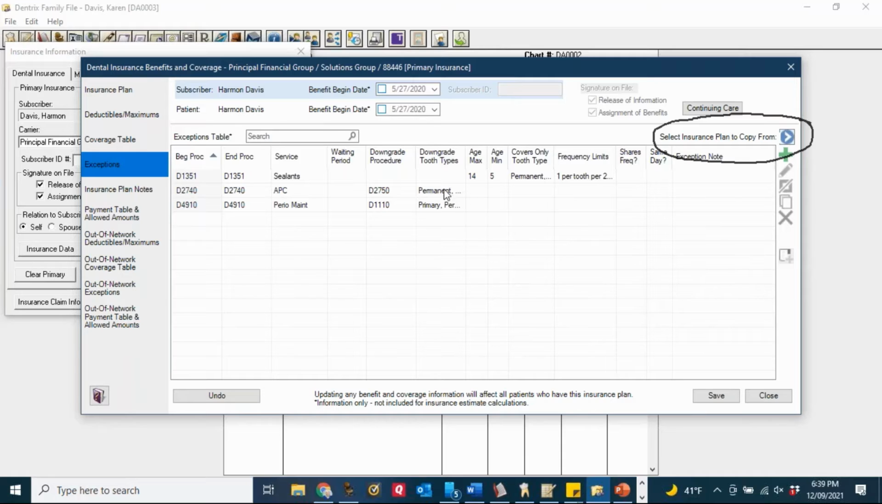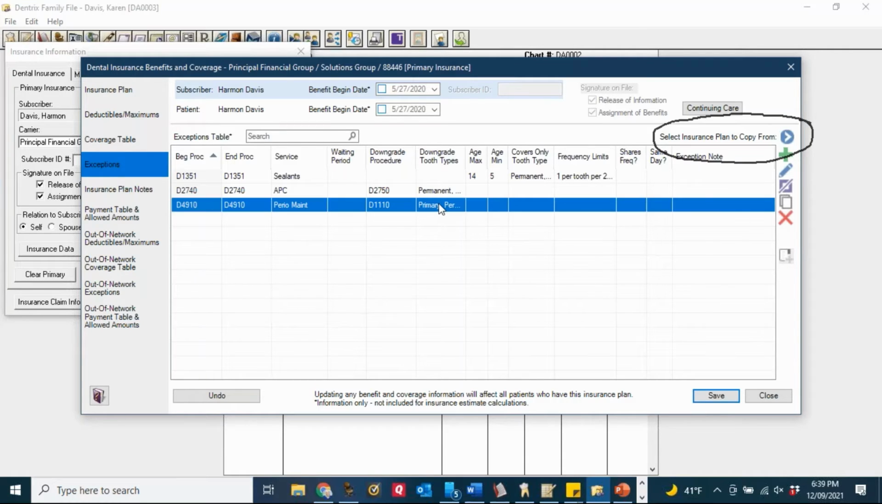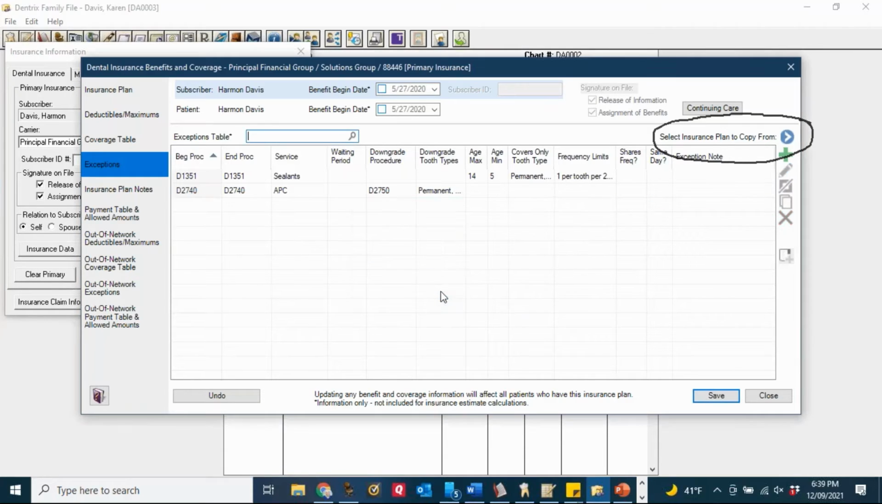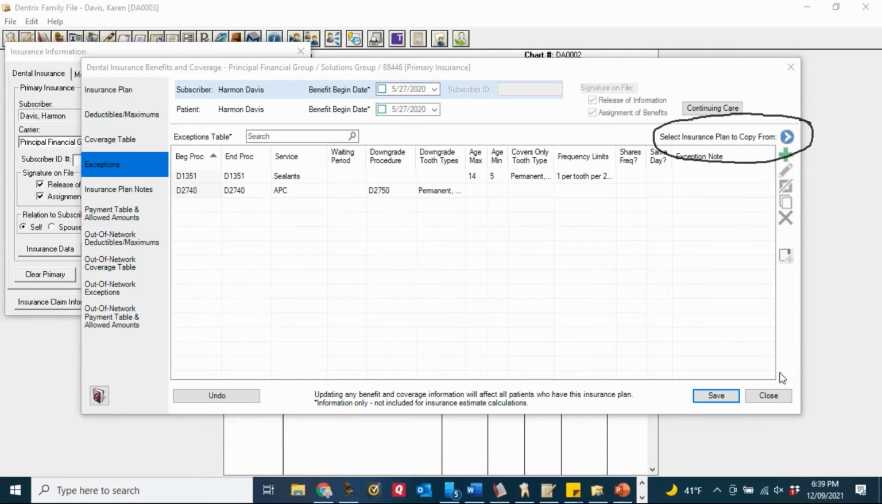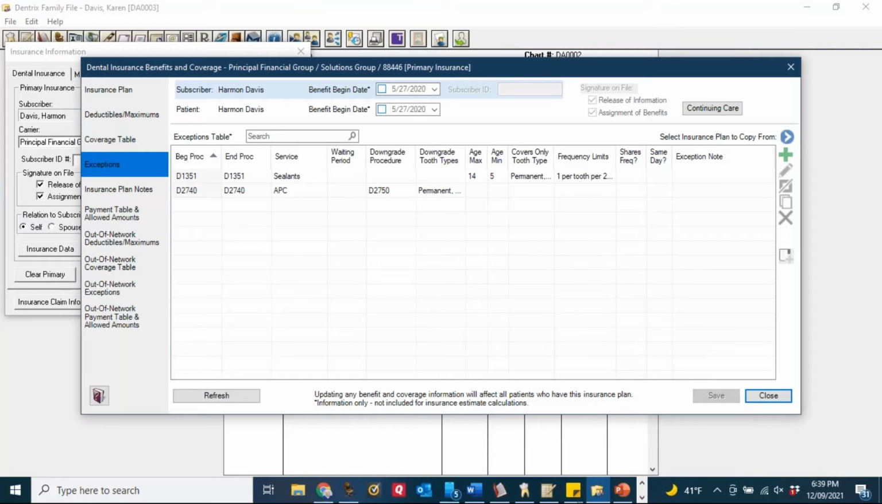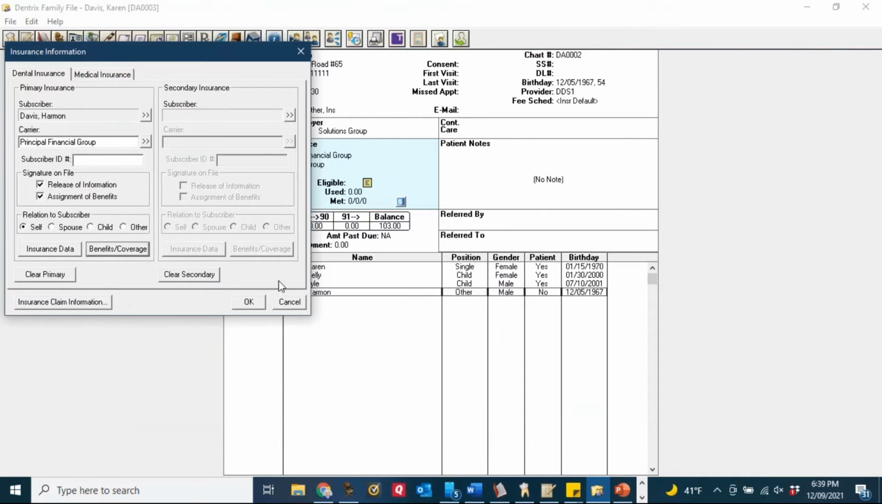And then it's a lot easier to delete. So if this plan does not downgrade perio maintenance, I can just delete that out of here. It's a lot easier to delete line items than it is to recreate the wheel. All right, I knew that one would grab a lot of attention and a lot of questions.